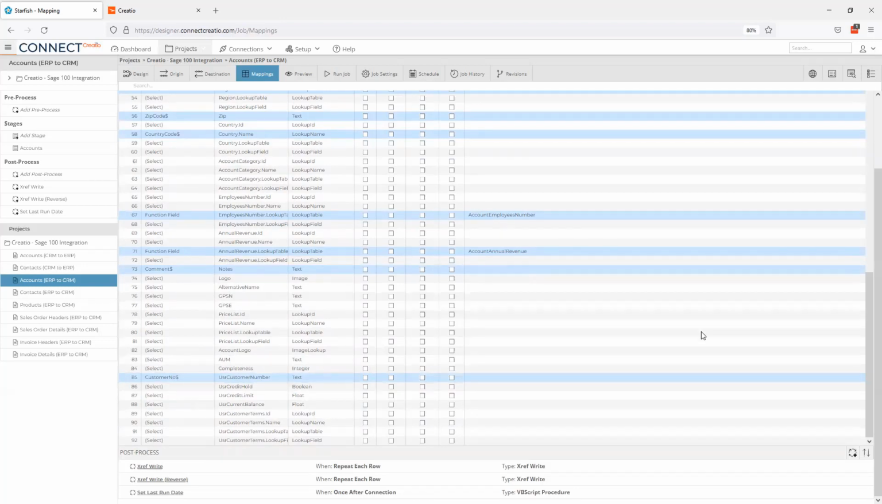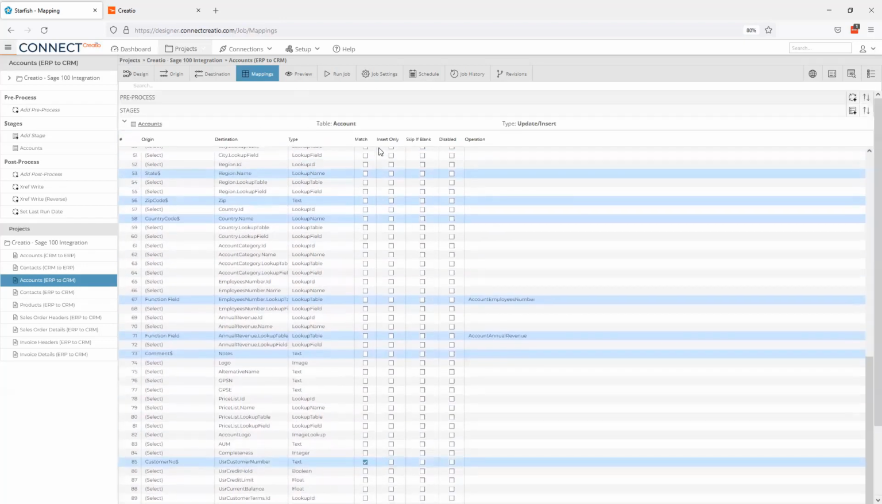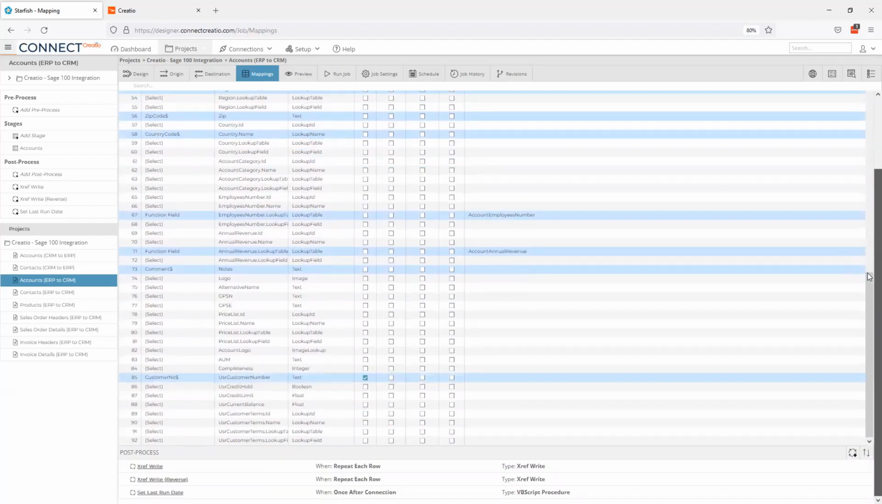I'm also going to check this first box here because I want to use that as my unique identifier between the two systems to match the data up. So I'm just going to set that as the matching field.